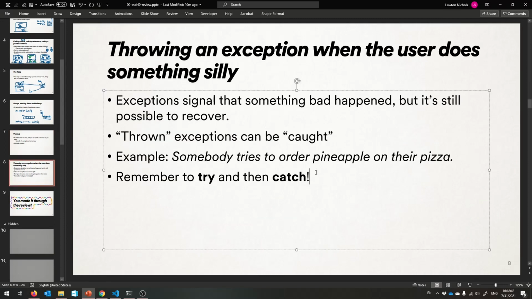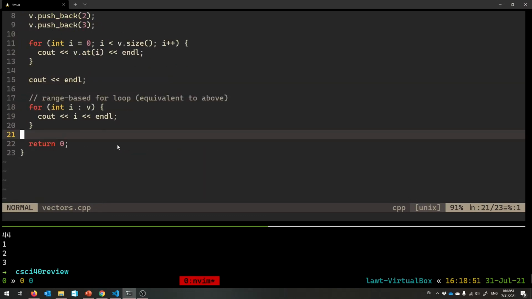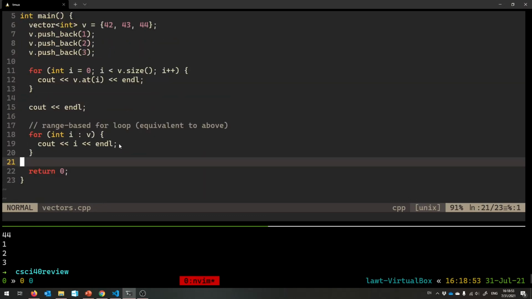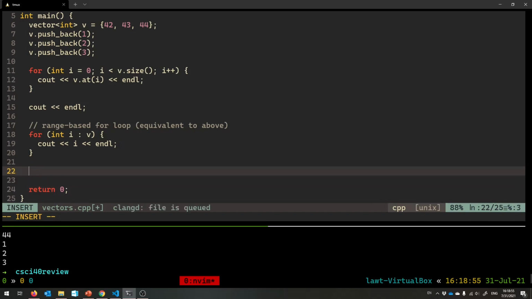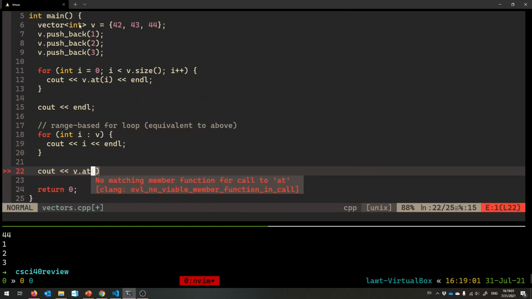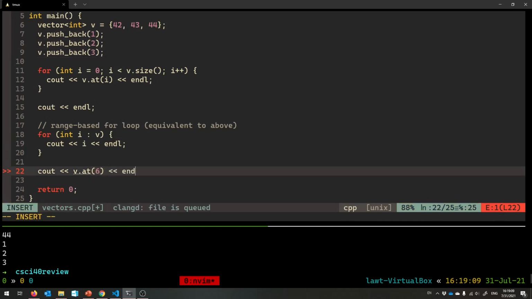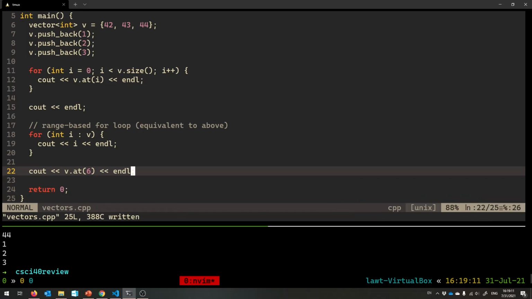And then finally, let's talk about exceptions, because a lot of the time we can do silly things and we want to make sure that we can get ourselves out of any problems caused by those silly things. So like let's say I try to cout v at 6. There are 6 things in this vector right now. Index 0, 1, 2, 3, 4, and 5. So what will happen if I try to do this? Bad things, right?